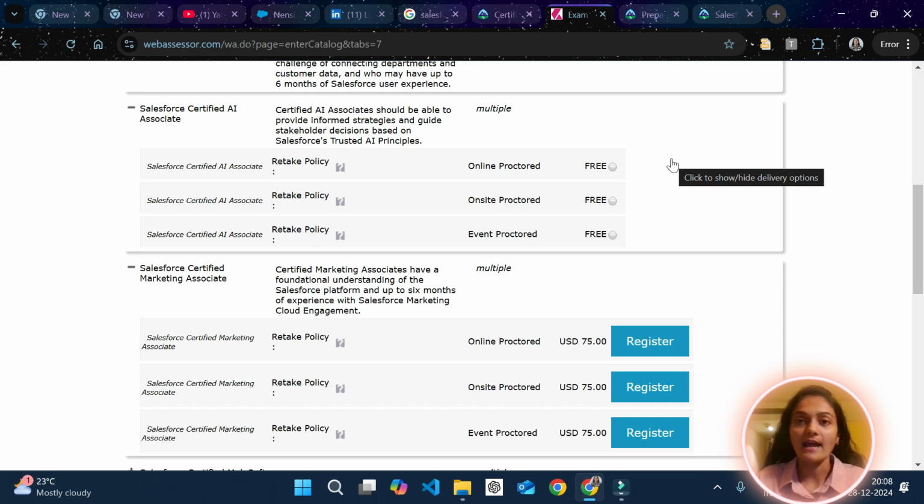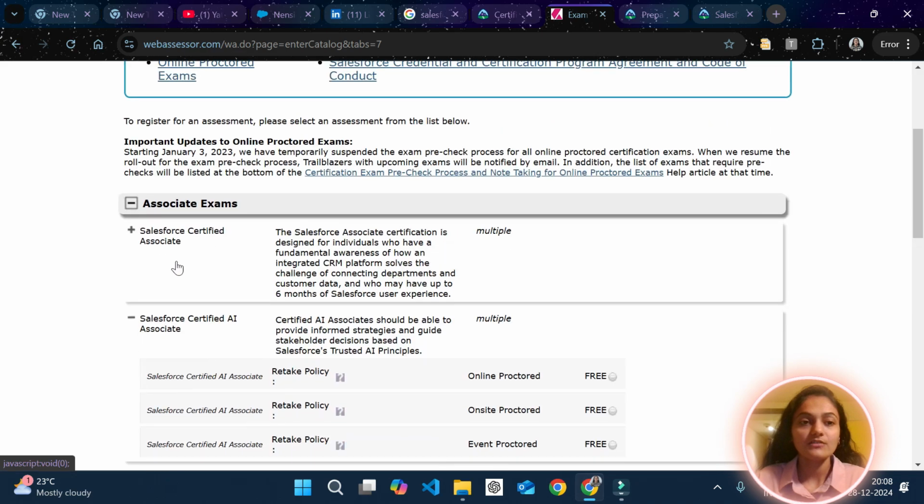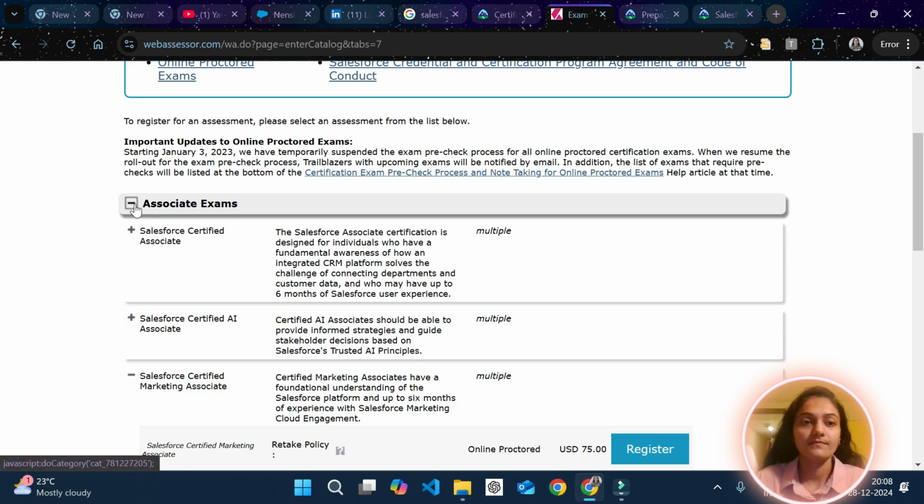You don't need to add any card details. You just have to do the checkout. You don't need to add any vouchers. It is automatically redirected and it will be automatically scheduled. You can choose the date and time and you can schedule it for free, 100% free. So this is the first exam.